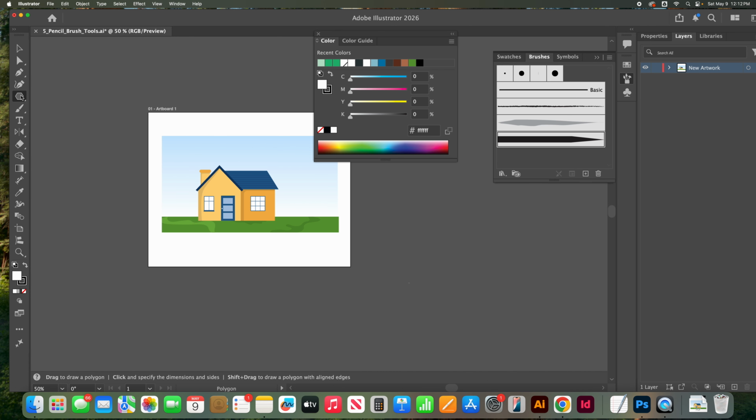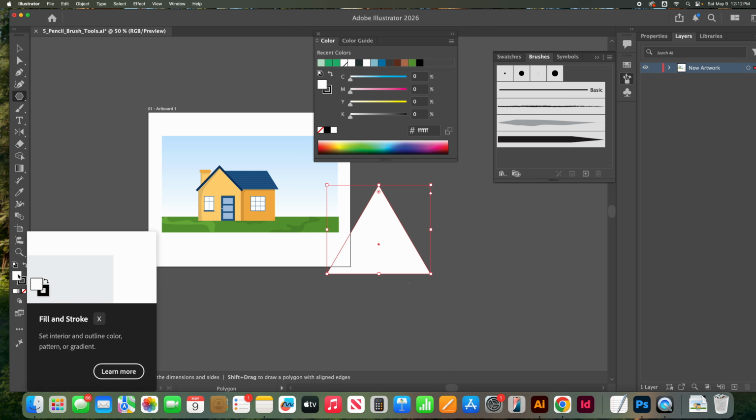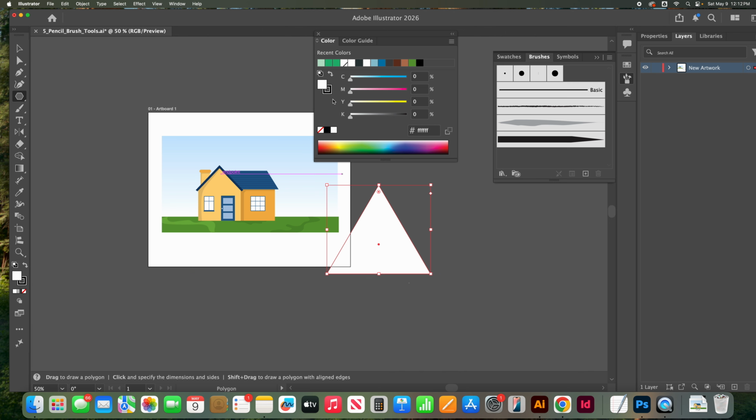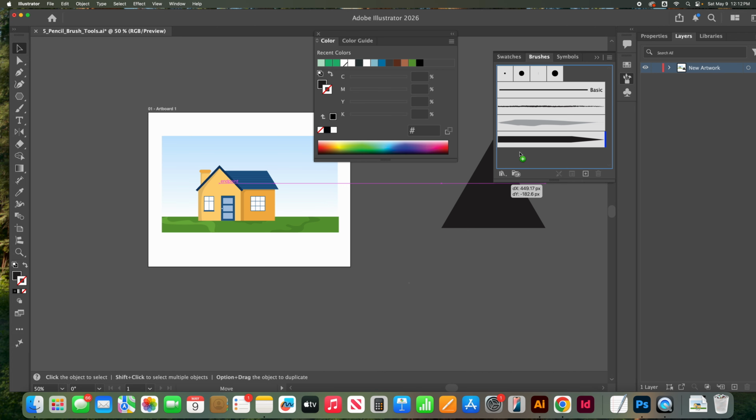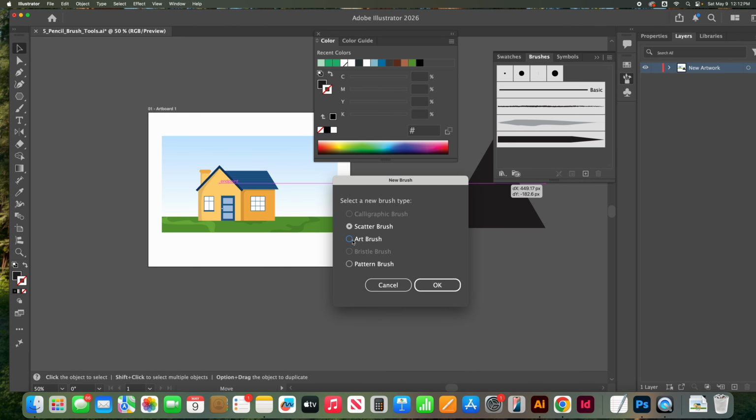So to make my own custom shape, I'm going to go to the polygon tool, and I'm going to draw a triangle. You have to make it completely straight. I do not want it to be filled with a dark color, and I do not want this triangle to have any stroke. So I'm going to go to stroke and make sure that is set to none. Next, I'm going to grab the triangle and move it into the brush panel and create an art brush.